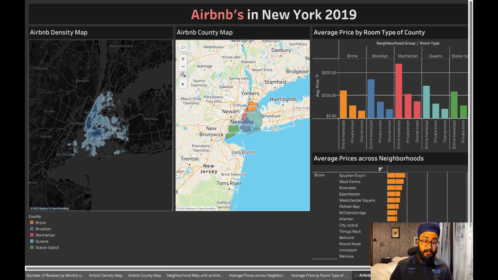Okay, so the first dashboard is titled Airbnbs in New York 2019. This dashboard incorporates the density map, the county map, the average price by room type of county, and the average price across the neighborhoods visualizations. This dashboard gives you a more holistic view to make your choices.